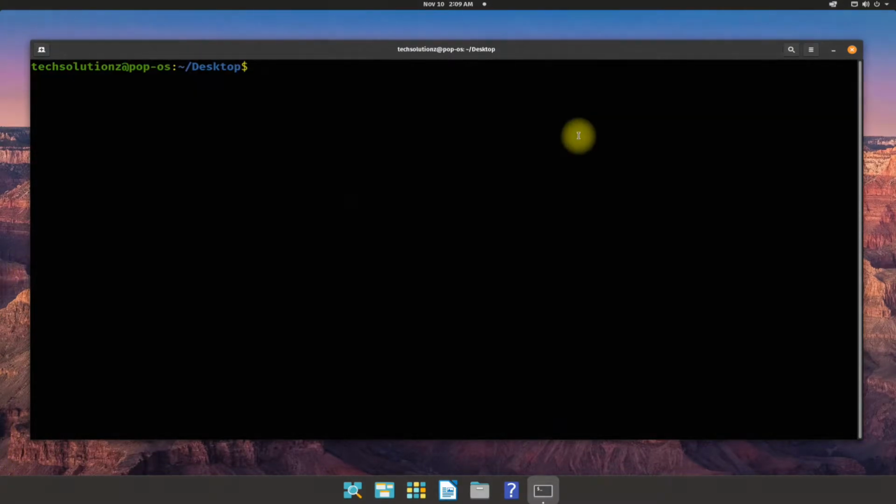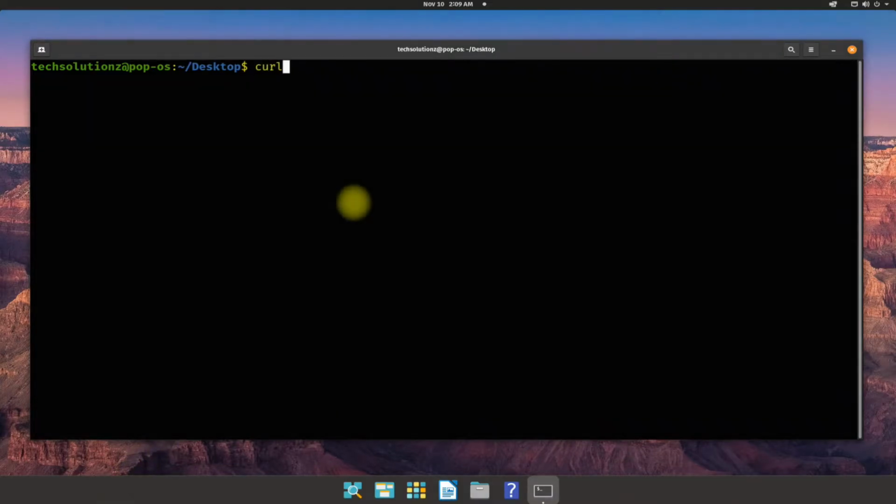Done installing? Now add Docker's official GPG key on your Pop OS using the shown on-screen command. Please write it carefully to avoid any errors.